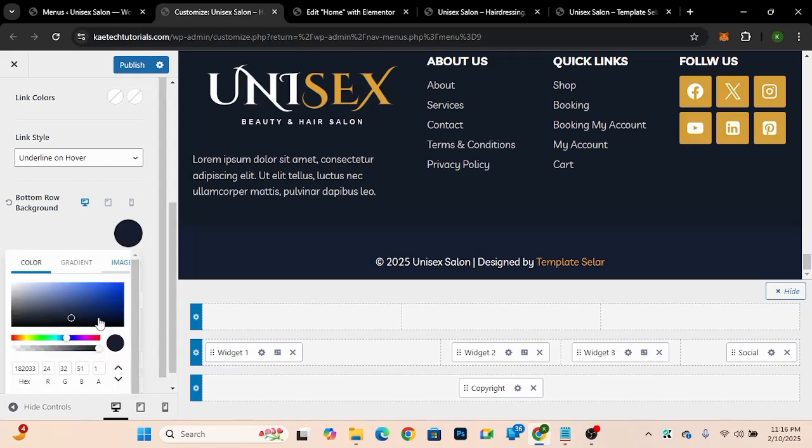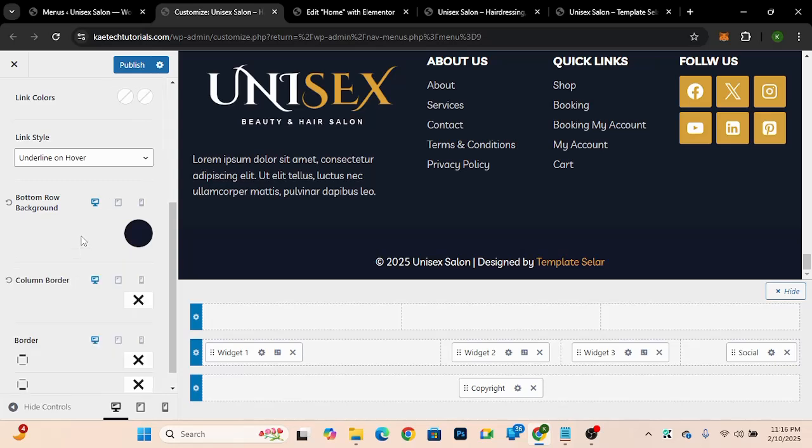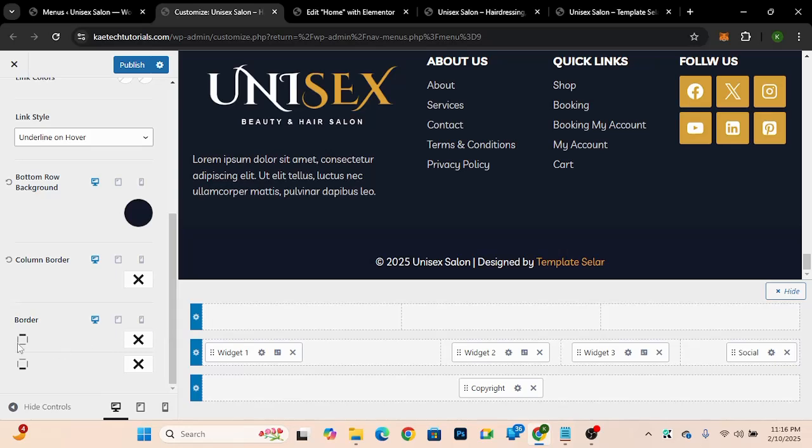This is too bright. If you like, you can add your own bottom, or upper, whatever it is. So over here we can add a border to it to make it nice.